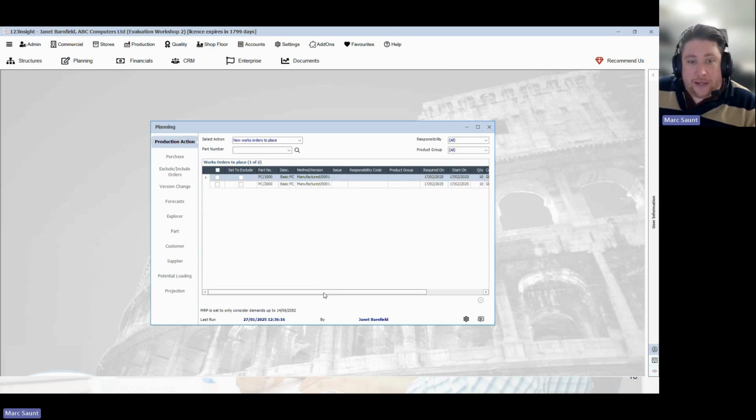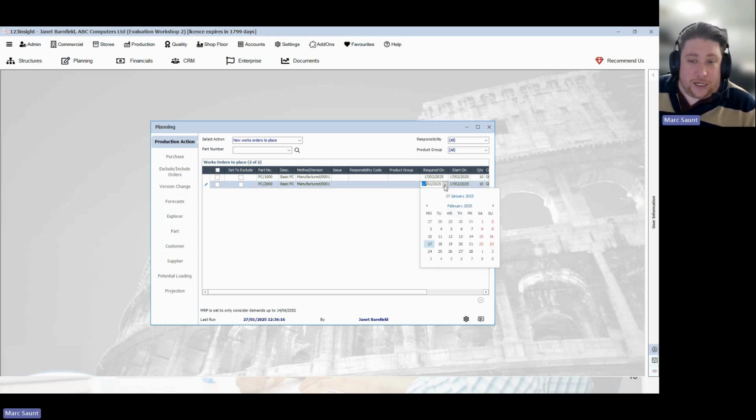It may be that when you were looking at that potential loading, you think, well, actually I'm probably going over capacity in that week. MRP is telling me that if we were to do that, we'd be going up to 110, 120% loaded. 123Insight does use infinite capacity, so it will let you do that. Maybe you put some overtime on and you still get that done that week. Or maybe you want to change the date of that works order and you say, well, actually, I'd prefer to get these PC 2000s done sooner.